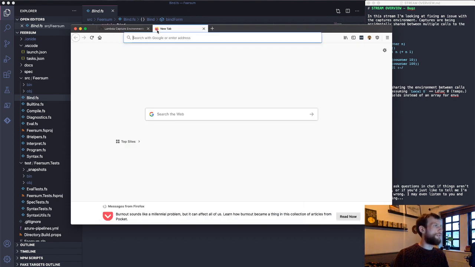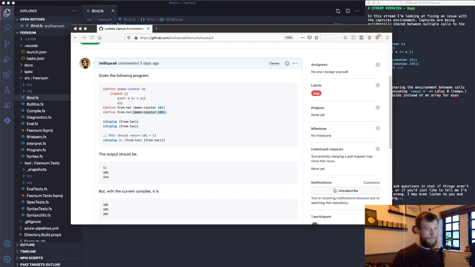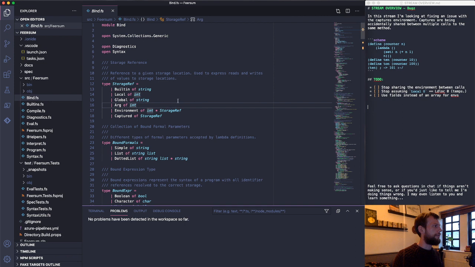So I'll try and explain that with SharpLab. Maybe I won't. It's not loading for some reason. Instead, I guess we'll just have to have a look at the code.